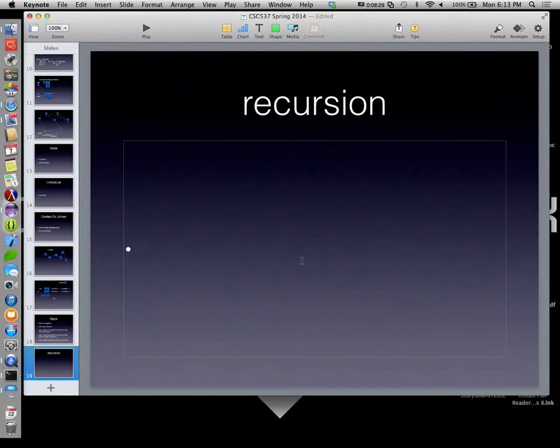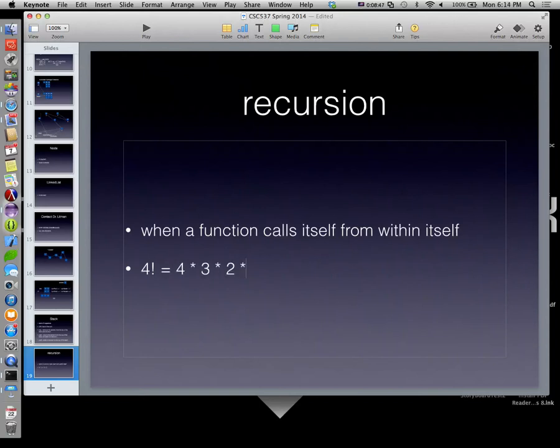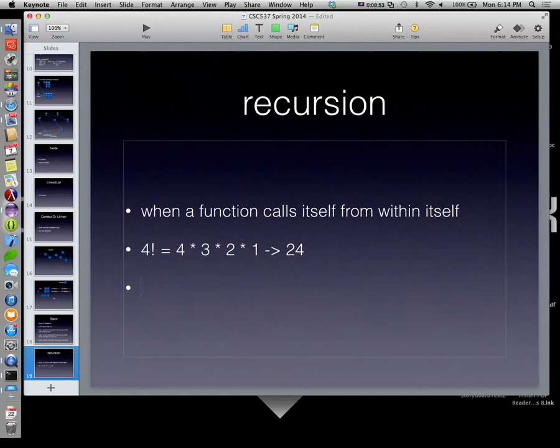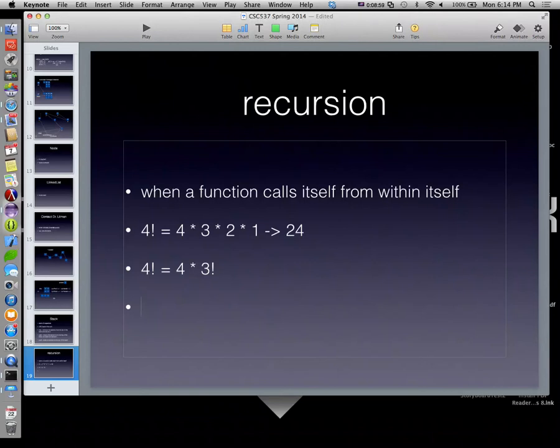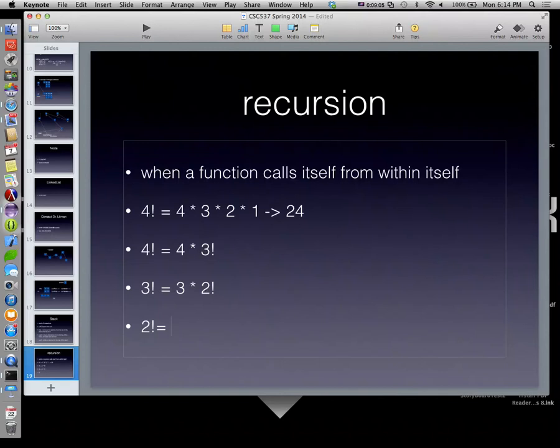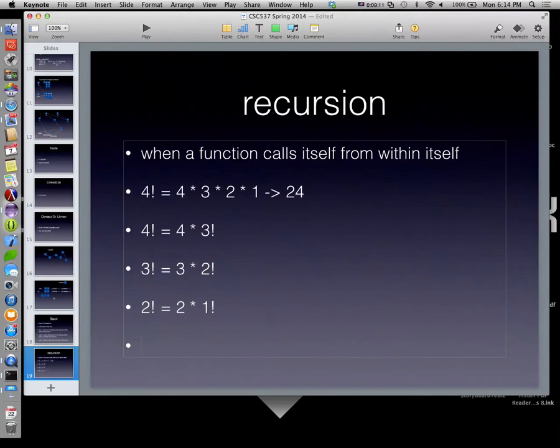All right, recursion. This is where a function calls itself from within itself. So an example would be something like 4 factorial. 4 factorial is 4 times 3 times 2 times 1, right? Or 24. That's the final answer of that. But what's 4 factorial? 4 factorial is actually equal to 4 times 3 factorial. What's 3 factorial? 3 factorial is equal to 3 times 2 factorial. 2 factorial is equal to 2 times 1 factorial. 1 factorial is equal to 1.